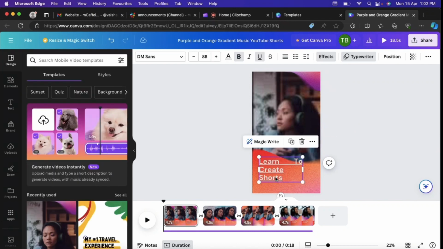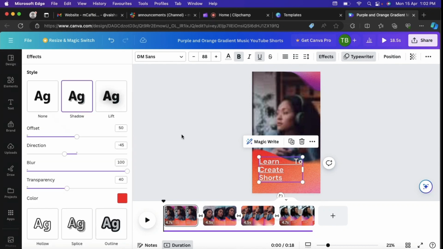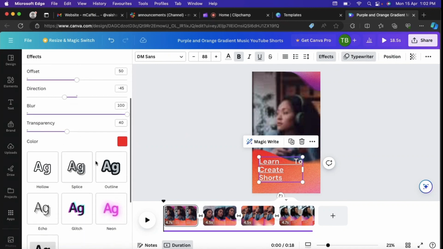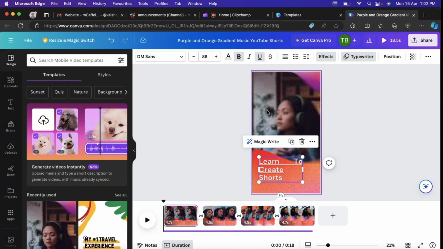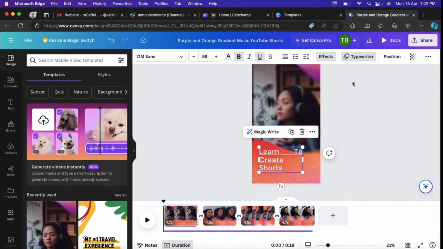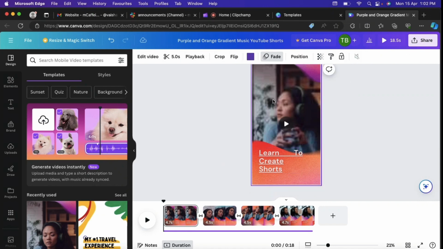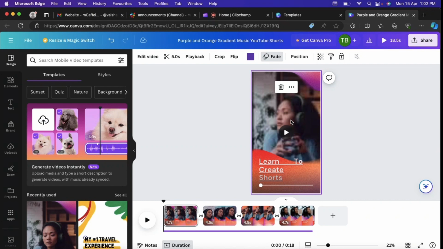Now we can even give effects to it. Select the text and click on effects, and you can see different types of effects we can give. Now let me tell you, we can also change the image which is there over here. How do we do that? If you see this particular image, it's over here, so I need to click on edit video.